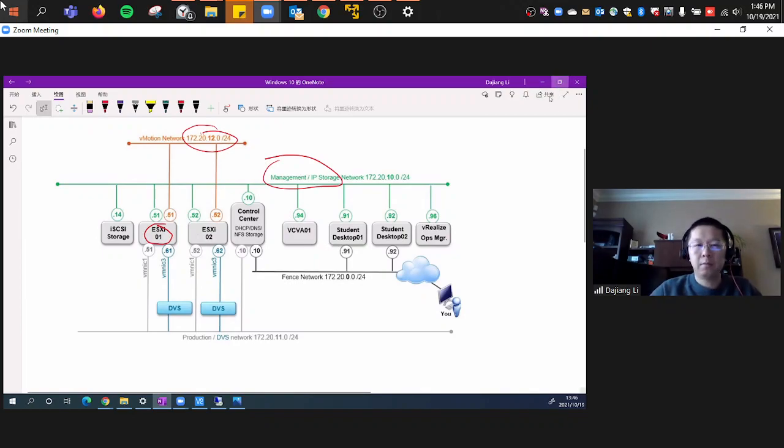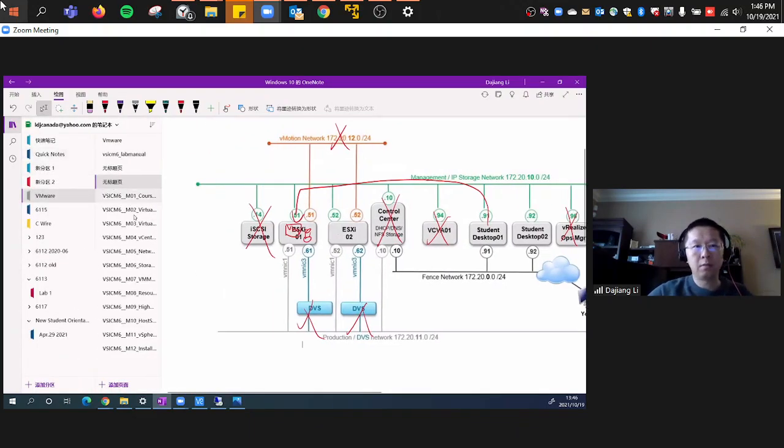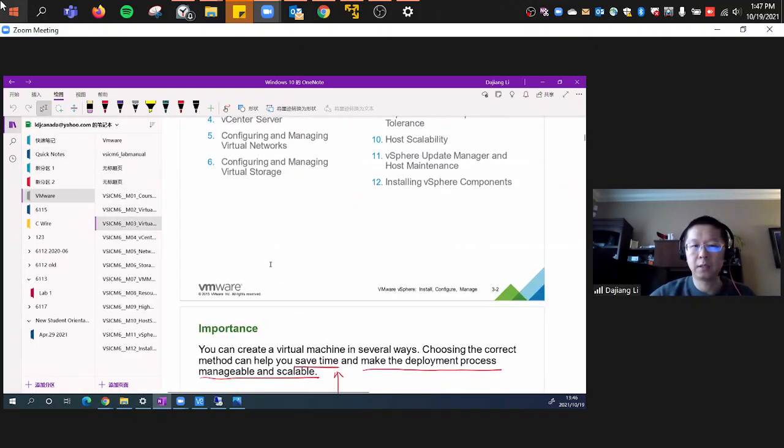Okay, so back to here. At this moment, it's very simple, right? We log in to our ESXi and build one virtual machine inside this ESXi storage. We didn't talk about this part yet, not yet. We keep it simple. Now let's go check where we stopped.